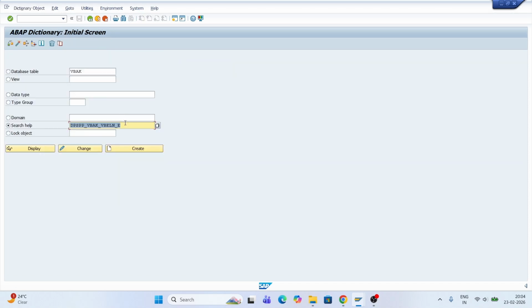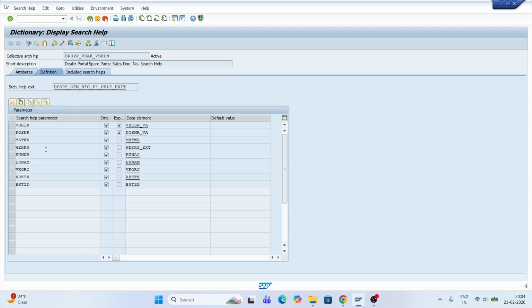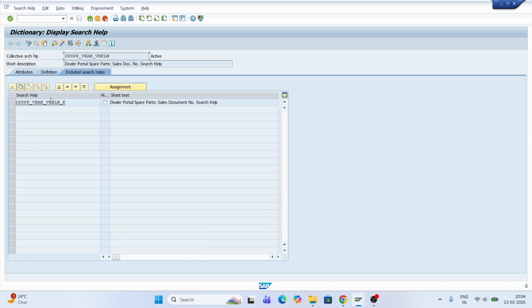And if we try to open some other search help, so this one is the collective search help. Here we have definition, search help exit, parameters, and we have one more tab which shows included search help, as it is a collection of elementary search helps.